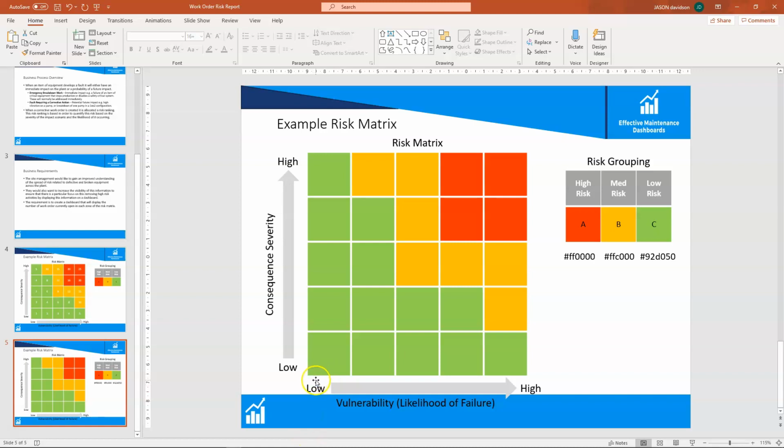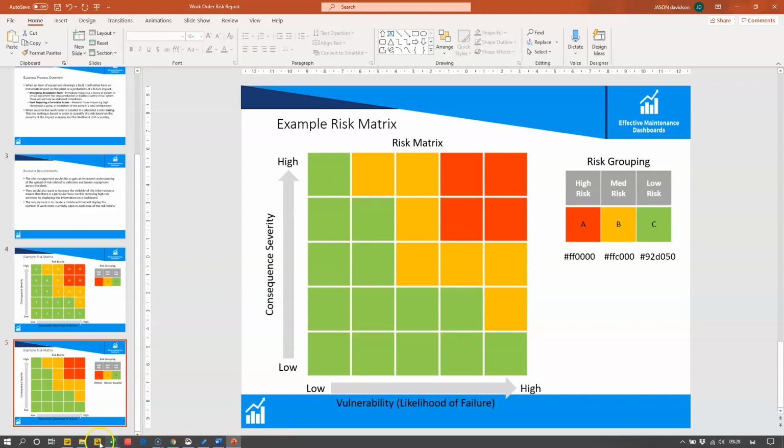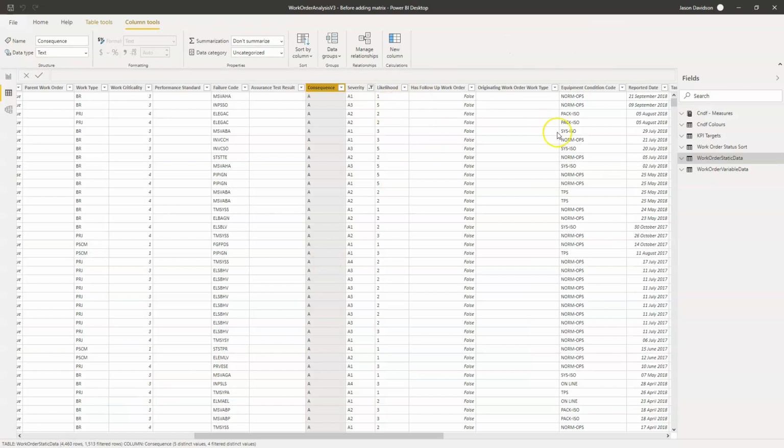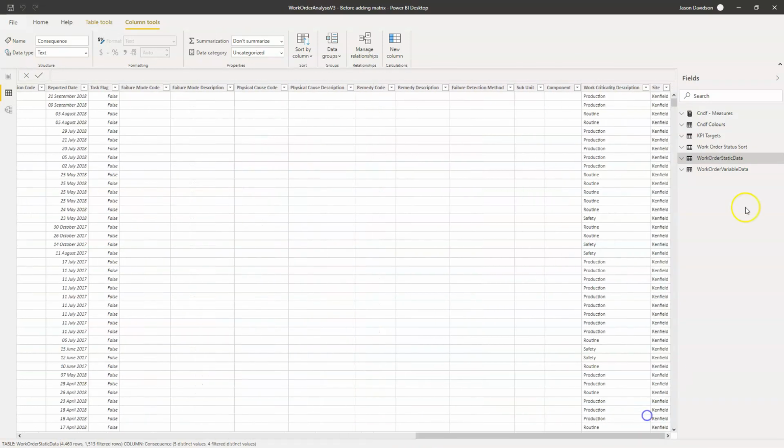If we've got a 4 severity, it's going to bring us up 1, 2, 3, 4, and a 2 likelihood is going to be 1, 2. We're going to want to plot it in here. So we need a field against each work order so we can plot that work order in here. To do that, we are going to go back into here and add some measures or calculated columns. So let's kick off with that.